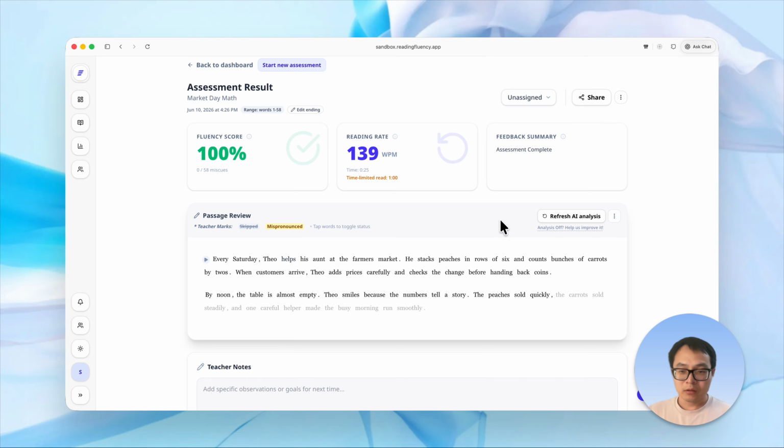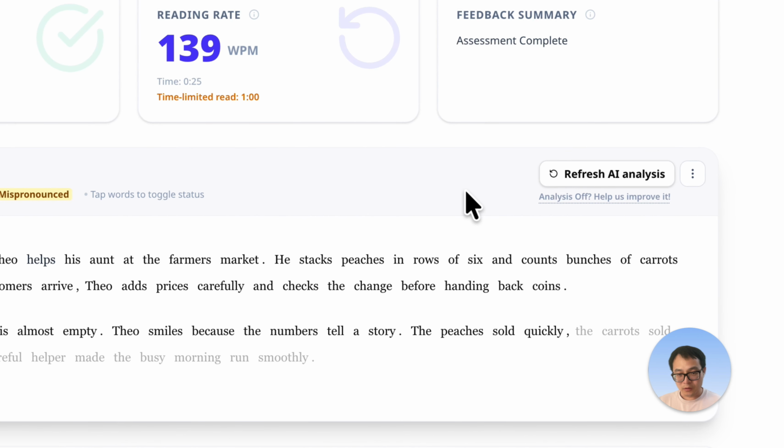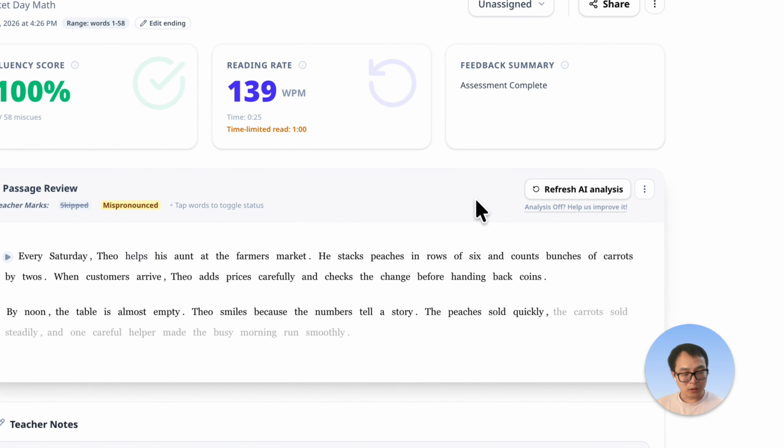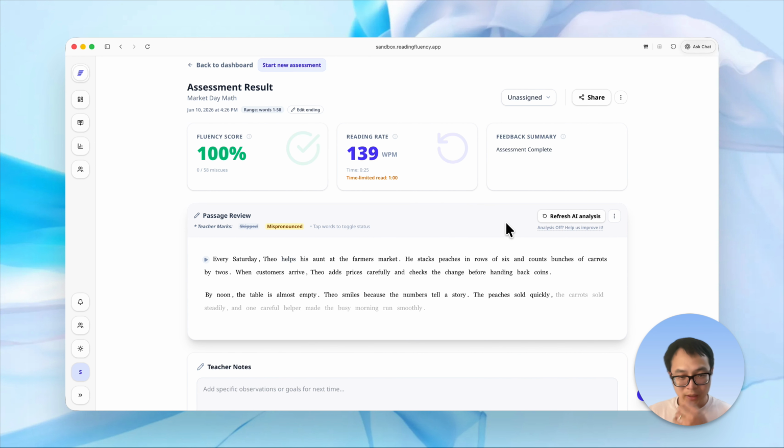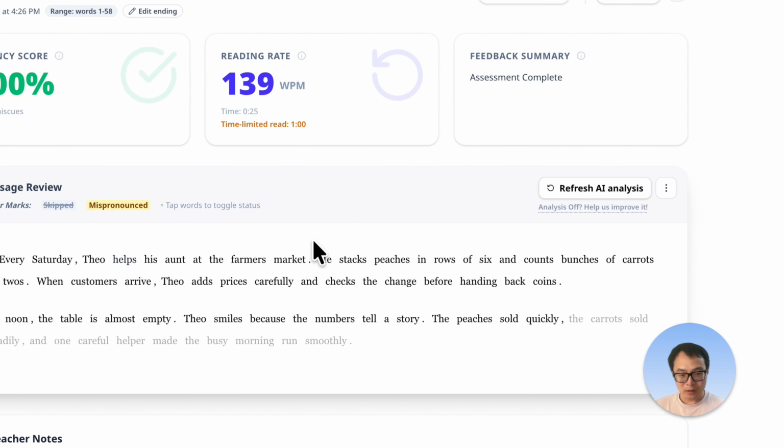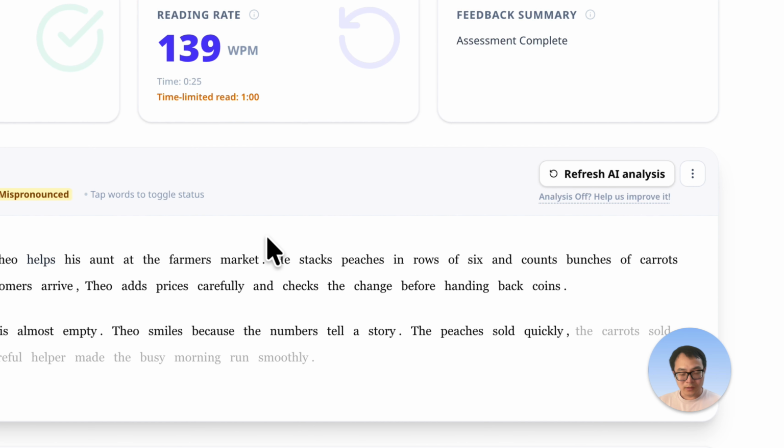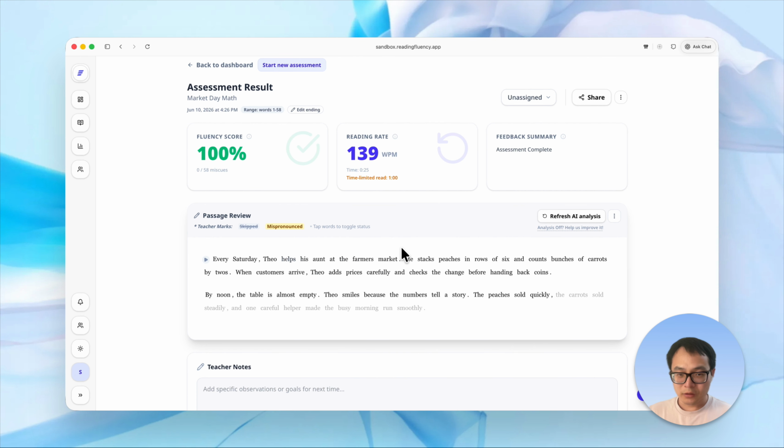Because we have the audio, you can also delegate the scoring to AI, but this is fully optional. If you do want to opt in, you can click this button and the student audio will be passed to AI and we will automatically mark it. It's not 100% accurate, so use your own judgment. From different recording environments, we usually get around 95% accuracy.